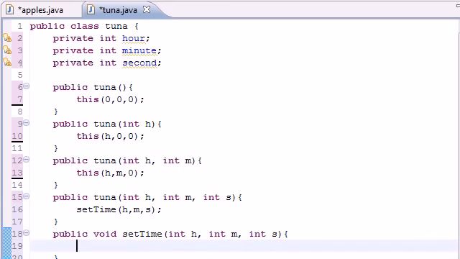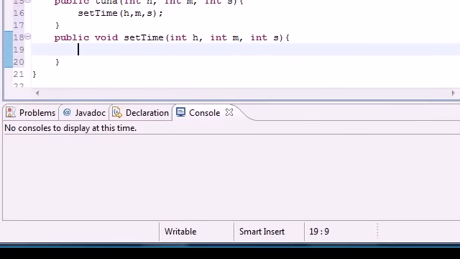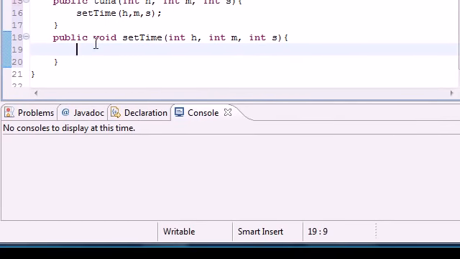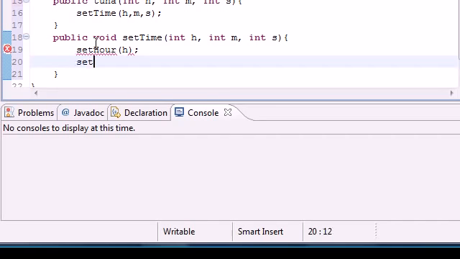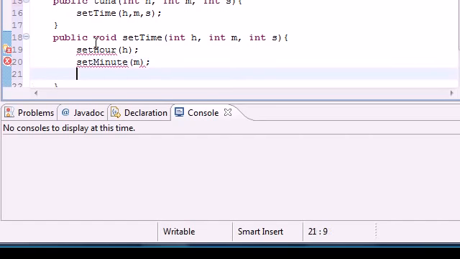Now in the body, let me scroll up a little bit. There we go, not bad. In the body, what do we want to have to set the time? Well, actually, we're going to be building 3 methods for this as well. And I know it gets confusing, but setHour, and this is going to take an hour. setMinute, and this is going to take a minute. And setSecond, and this is going to take a second parameter.